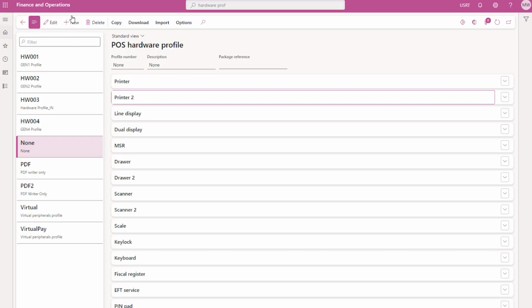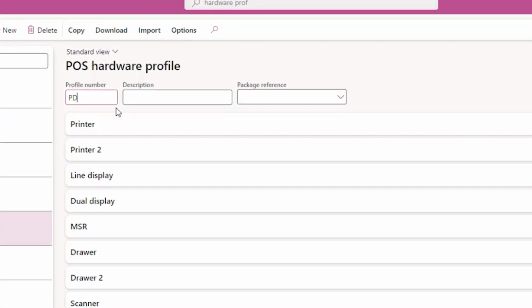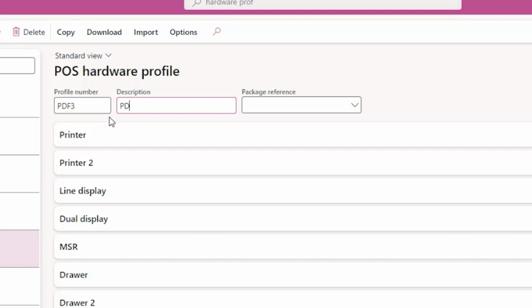So I'm going to click New up here, give it a name of PDF3, PDF Writer Only Demo. And in this one, all I'm going to do is put in some information on this first printer here. You can have two printers going on in a given hardware profile. Say one is the printer for your receipts, and then printer 2 might be an actual 8.5 by 11 printer that you can use for packing slips that print from the POS, etc.